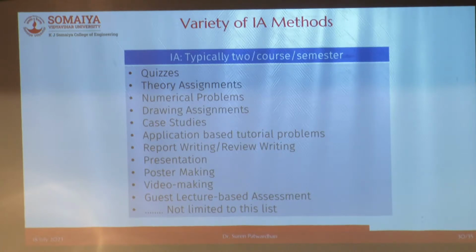So this is how we conduct IA. Based on the requirement of the course, the mode of conduction will be different. So in terms of quizzes, assignments, tutorials, case studies, then application-based tutorials. Generally, mathematics faculty use these application-based tutorials. Then poster making, presentation, right? There are various ways we conduct IAs. Typically 2 IAs per semester, IA1, IA2, and we take the average of the marks of the 2 IAs.